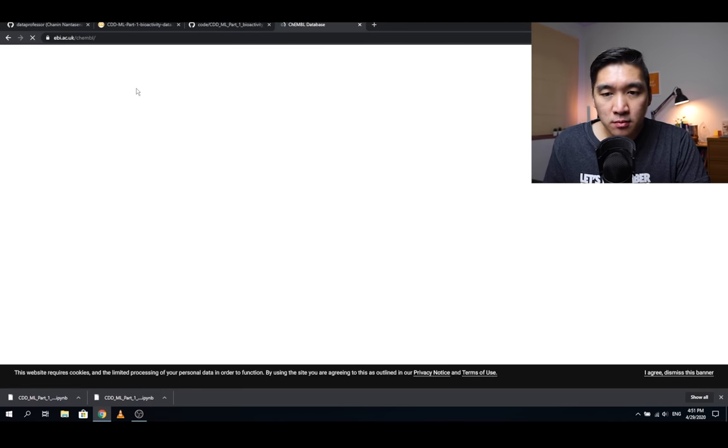So let's copy that into the Google Drive. Pre-processed data. Let's have a look. All right, so we have both of them here. So let me annotate this a bit.